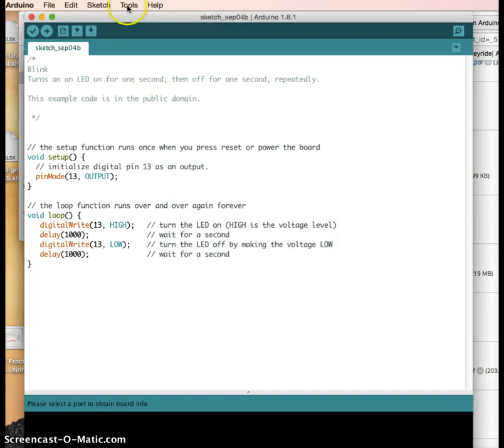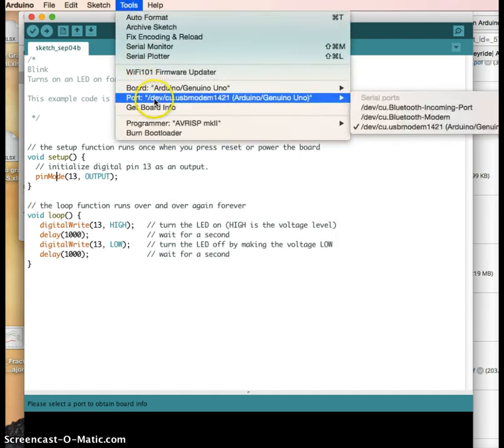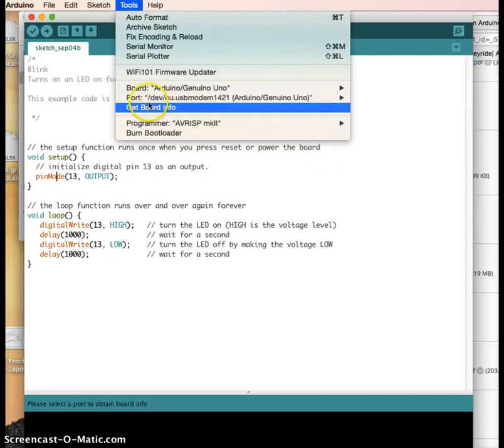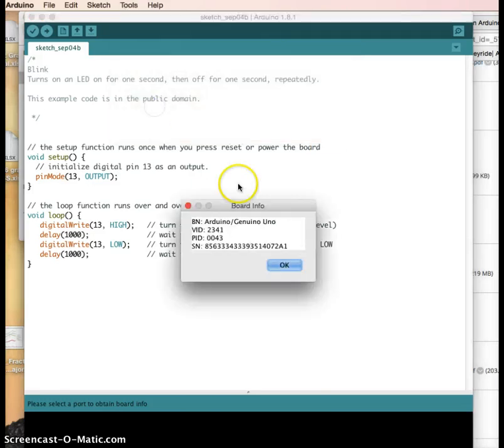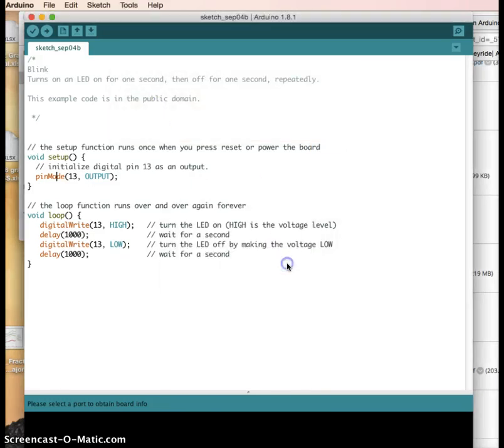On the Windows machines, when you go to port, they are just numbers, and it's not obvious which one is your Arduino. If it's not talking to here, go in here and just try a different number until you find the one that communicates with your Arduino. But when you click on board info, some info should pop up. Okay, so now we have a sketch that works. It's verified. This little button right here will upload it to the Arduino.